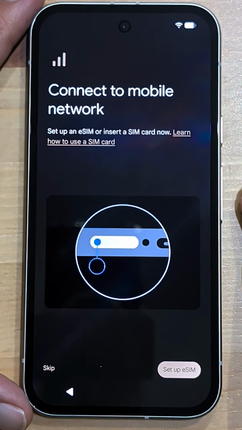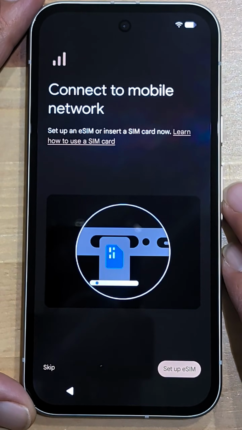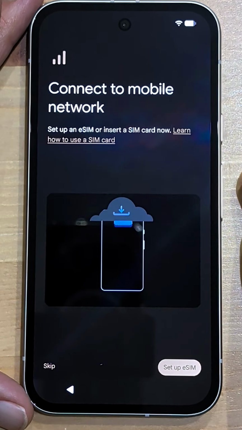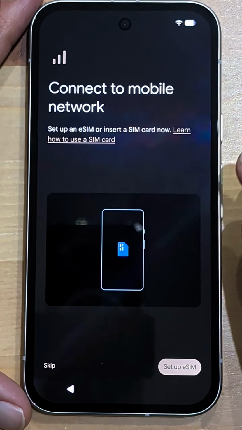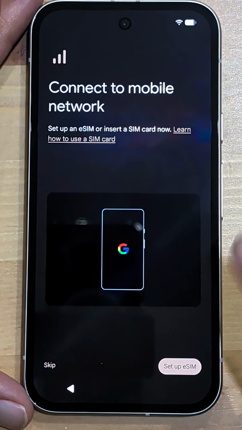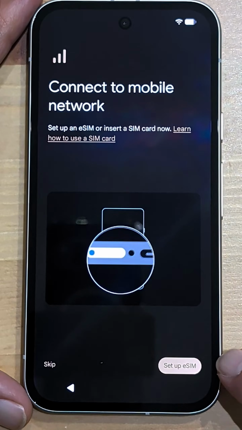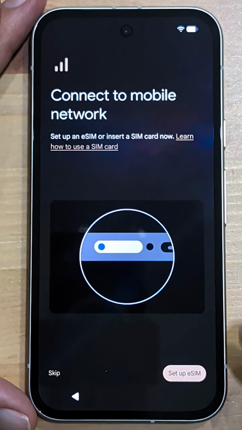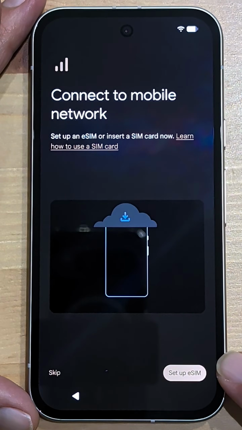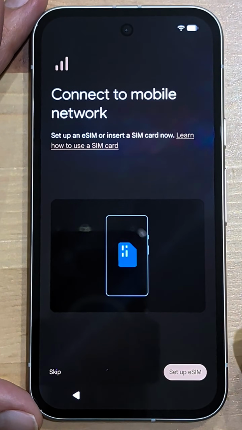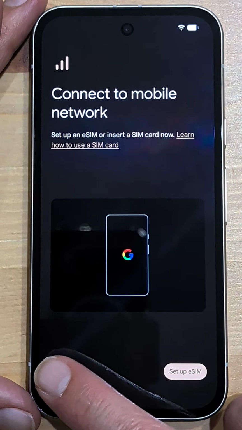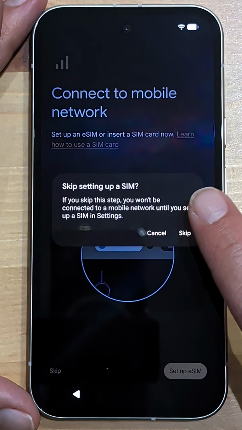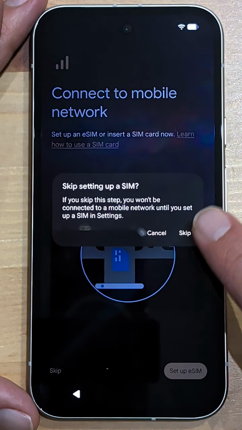It asks us to connect to the mobile network, insert the SIM card. This is a step you can easily do at the end of the setup process once the smartphone is already ready to use. Of course, there's also the option to use an eSIM, which has become much more widespread on the market recently. Personally, we still use physical SIM cards. So let's skip this step. Press skip to bypass the SIM card insertion process. We're asked if we're sure we want to skip the SIM step, so we skip it.